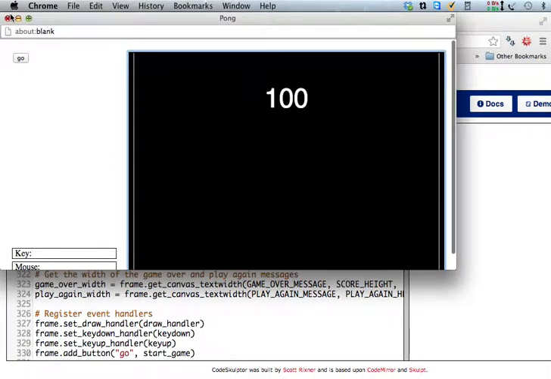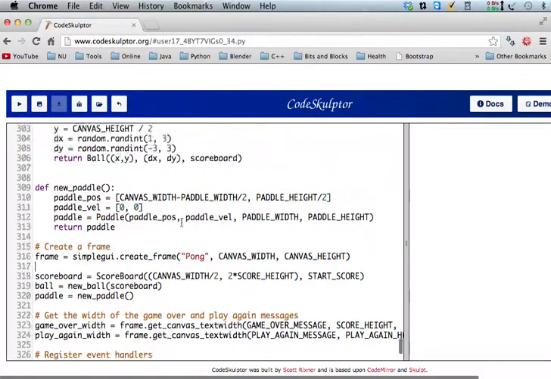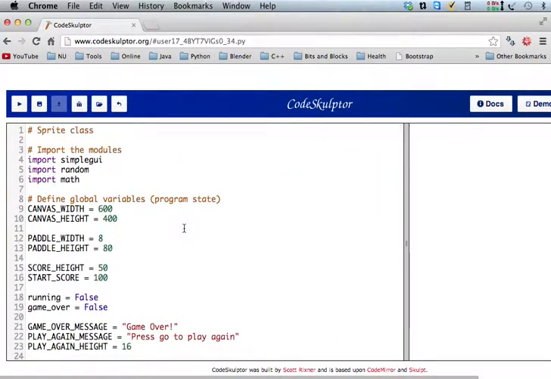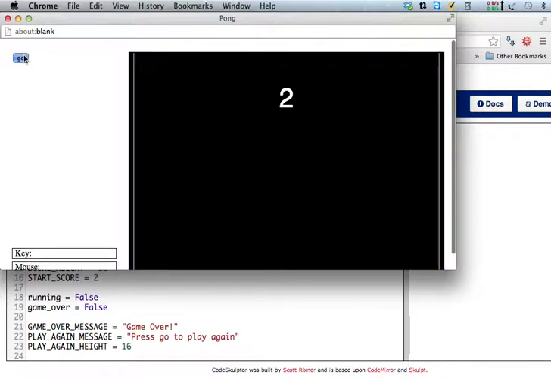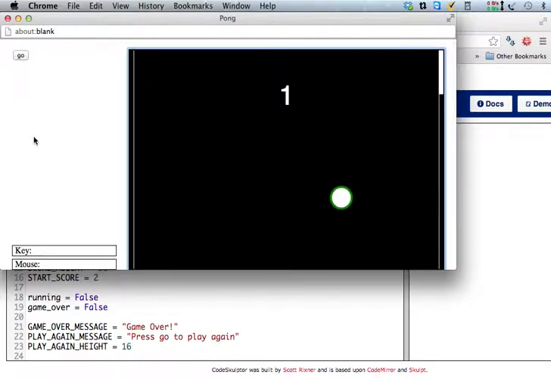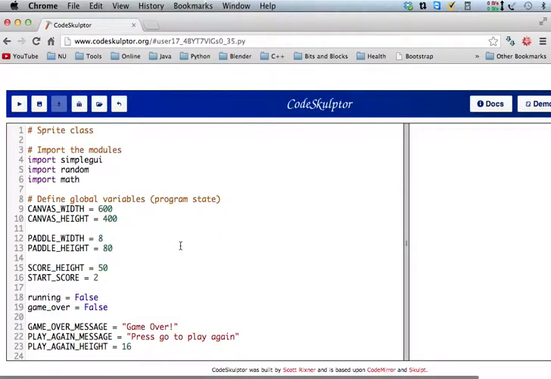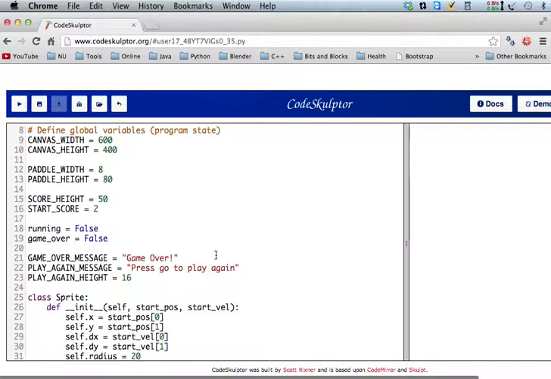Oh, you know what though, just for kicks, so I don't have to go through 100, I'm just going to set the start score to 2, and that way we can get to game over a little bit faster. So I'm going to be a really bad player and just, oh, didn't work. So we missed something with the game over.